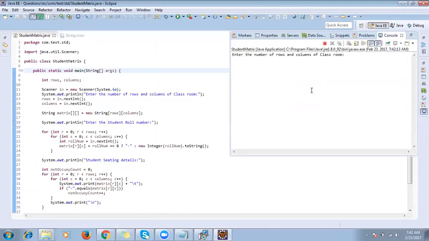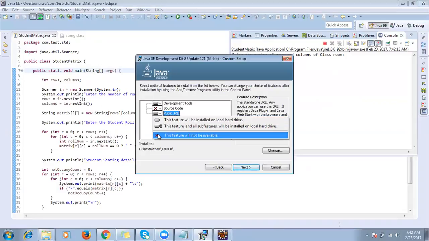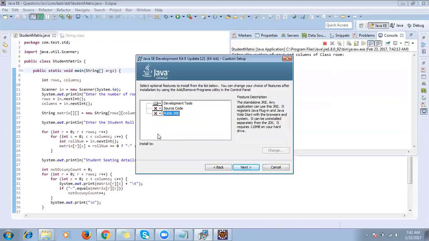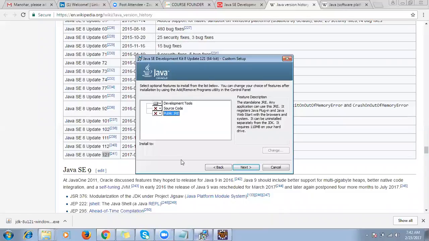To see this output we need a JRE. We need the public JRE. So in order to see the console, we need public JRE, right? Yes, to see the results we need this public JRE. So this is optional. Why am I telling you this is optional? Sometimes you develop with the JDK like this and you can give it to other people. Or else you can download only JRE alone separately.